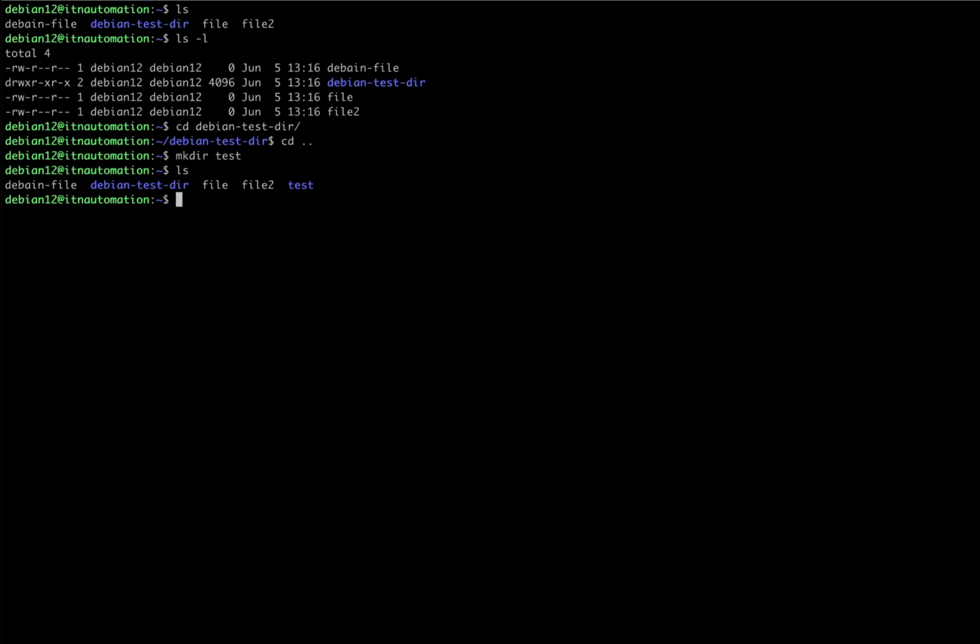So let's delete a file called file, rm, and the file name which is file. Hit enter and let's check. As you can see, the file named file has been deleted. Now let's try to delete the directory called test. To delete a directory, we use the command rmdir and the directory name test, and hit enter and let's check.